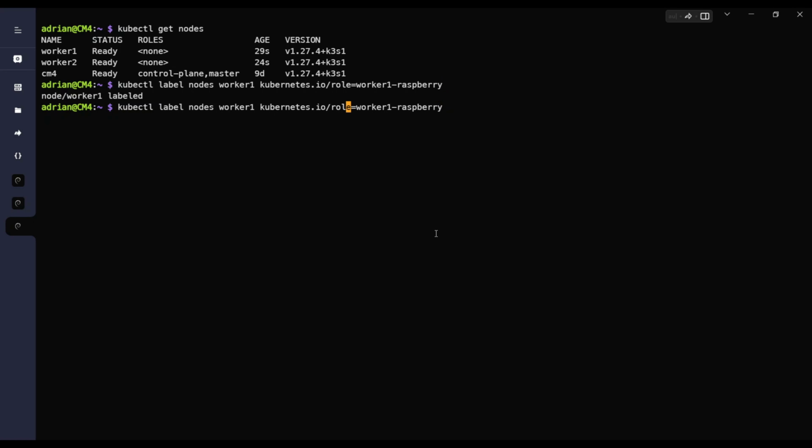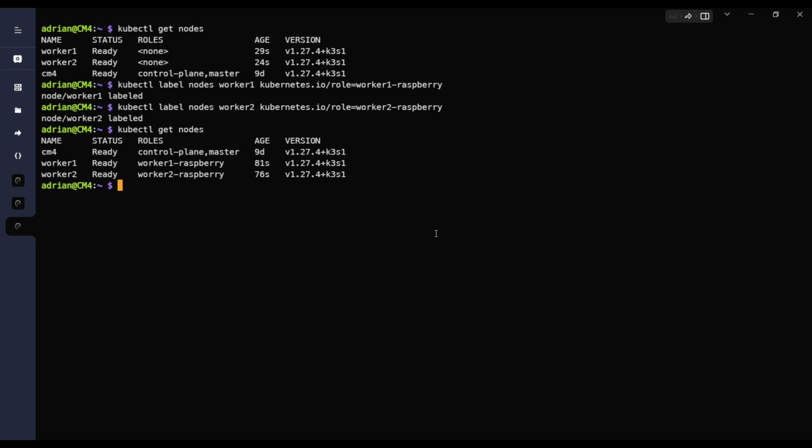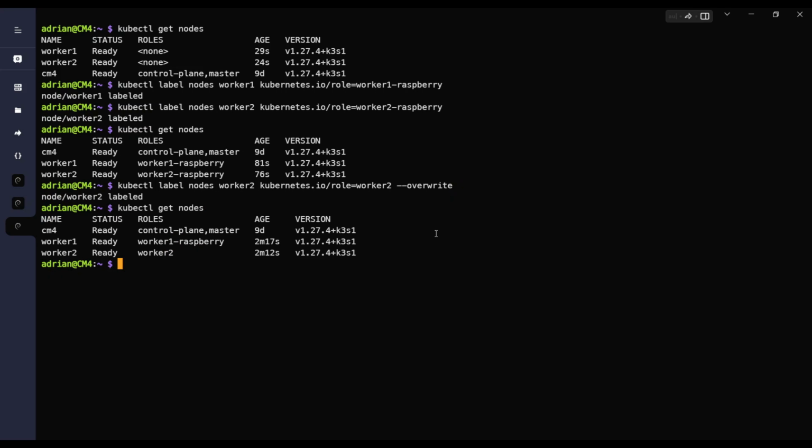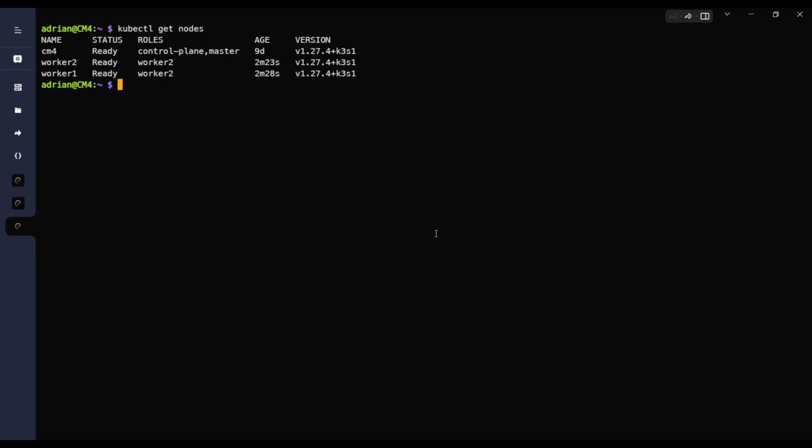We want to label worker 2 and label it. So get nodes, and we have the roles actually labeled. Fine. And if you want to change it, let's say we want to change it to worker 2, overwrite will do the job, and you can see it's changed. So this is the way we can do it with worker 1 and worker 2.